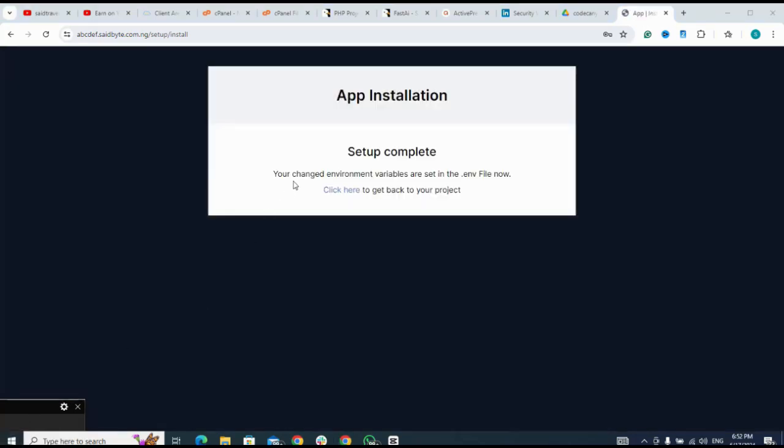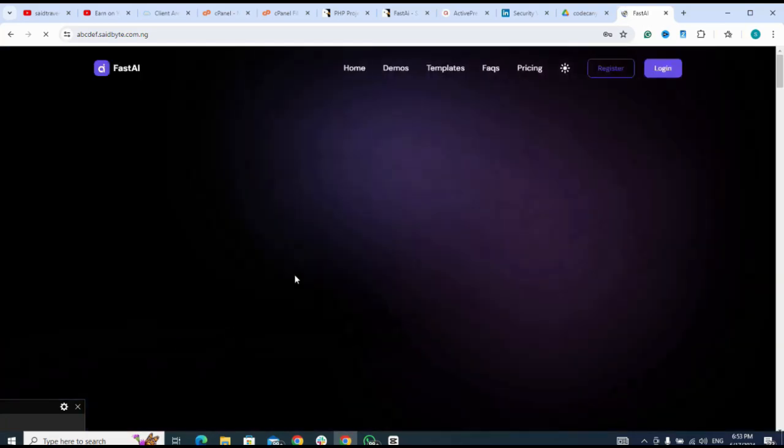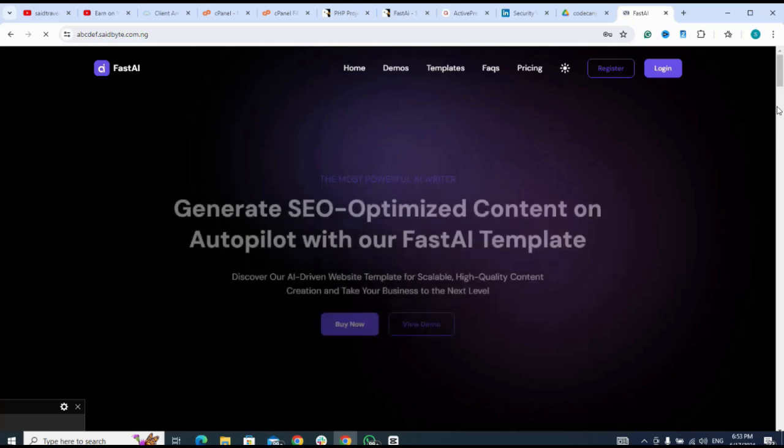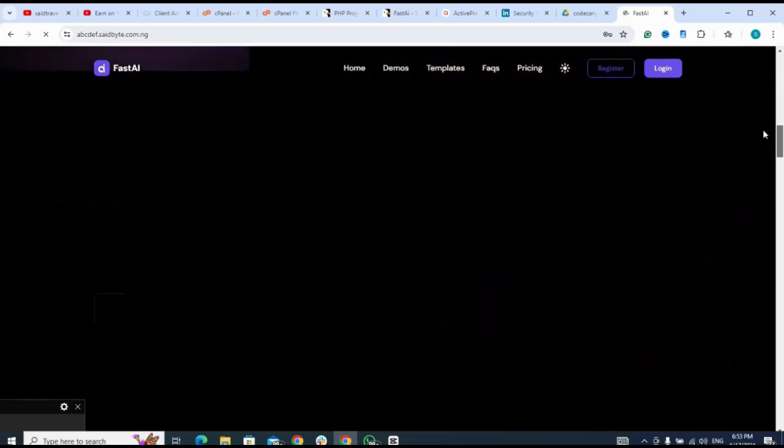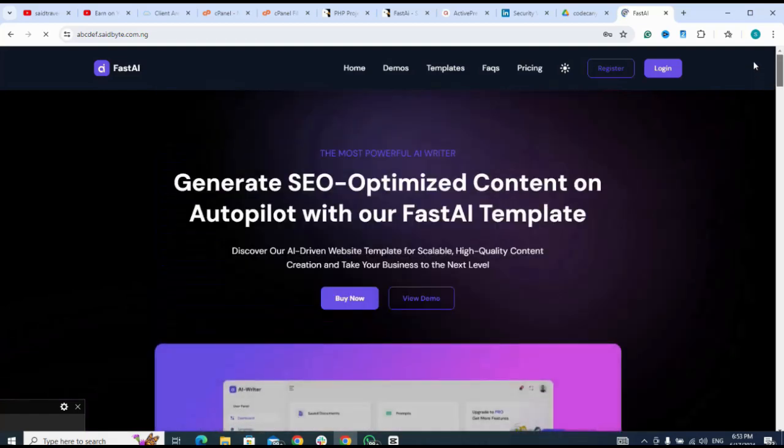Okay. Your environment variables are set in the .env file now. Click here to get back to your project. So I click on click here. Now I have successfully installed my script. From here I can go anywhere and I can log in as well if I want to.